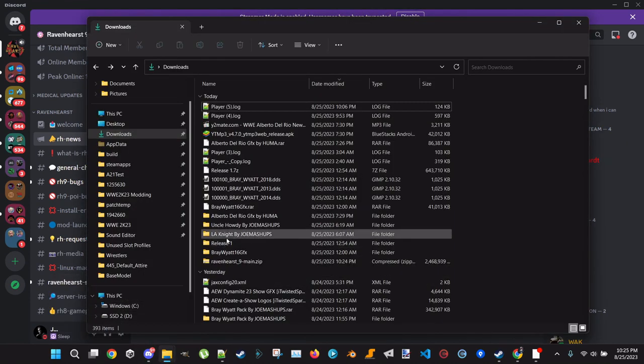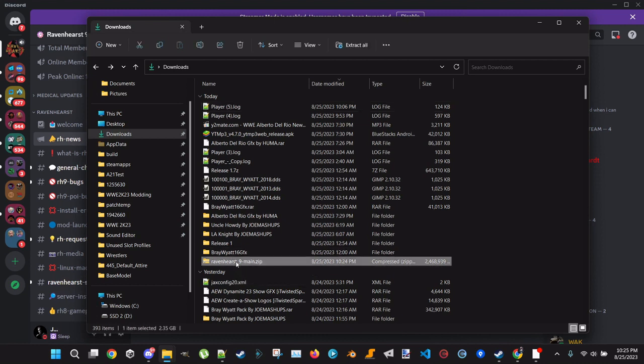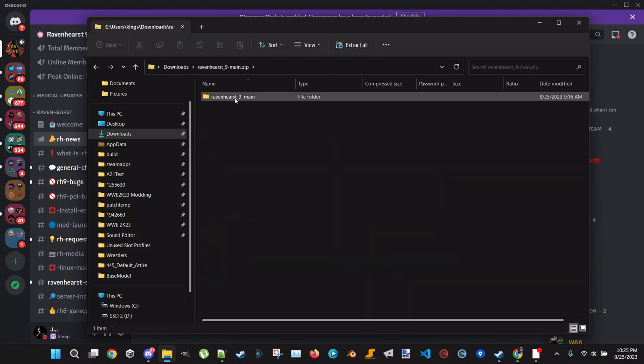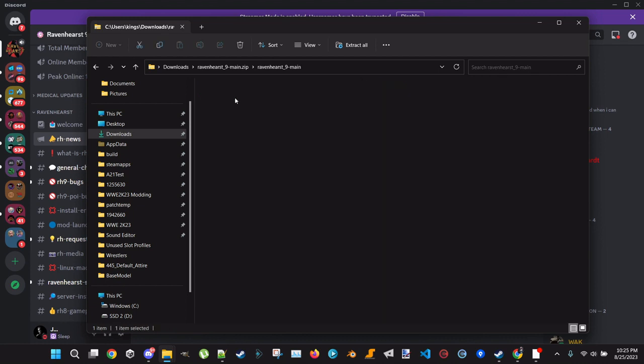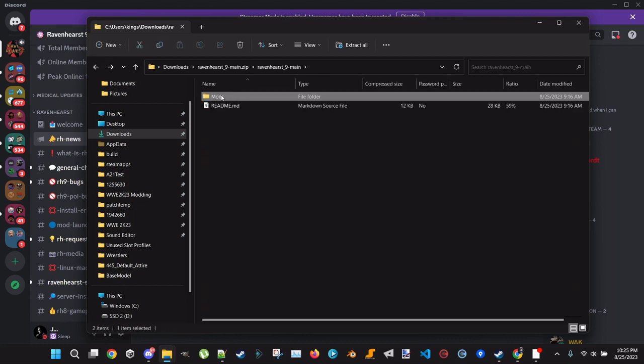What you want to do is unzip your download. In here, you'll see a folder, Ravenhearst 9 Main. You want to go inside that. You want to grab this mods folder, okay? This one right here. All right, that's the one you're going to be focused on. We're not going to grab it just yet, but you have it downloaded and set in there.